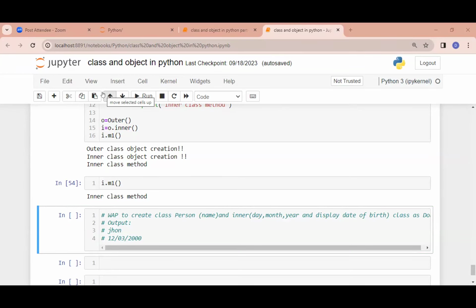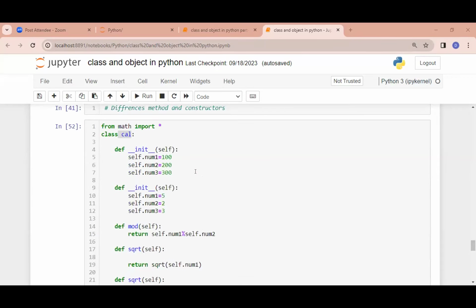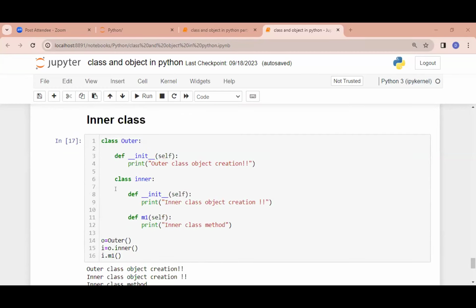Can you show the syntax? Yes, sure. This syntax, this one. Yes, yes. Thank you.